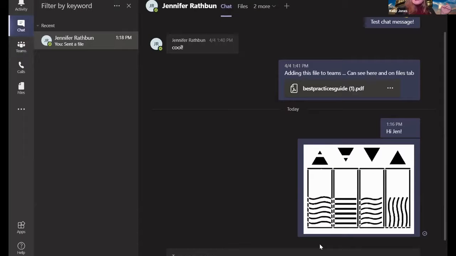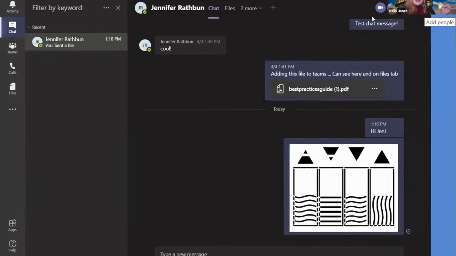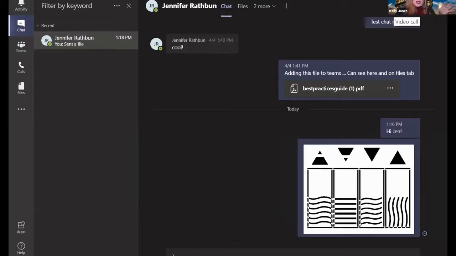Again, over here on the top corner, which I got to move Jen from my part, this is where you are going to either add people to your chat. It's where you're going to do a video call with the people on the chat.